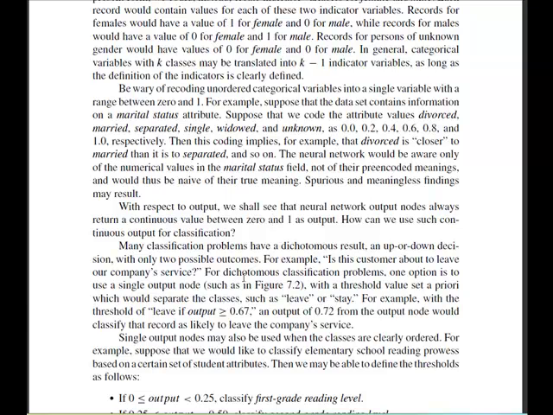So you might want to build a neural network to make predictions about whether a customer is going to leave your service or not. For dichotomous classification problems, one option is to use a single output node, such as in figure 7.2, with a threshold value set a priori, which would separate the classes such as leave or stay.